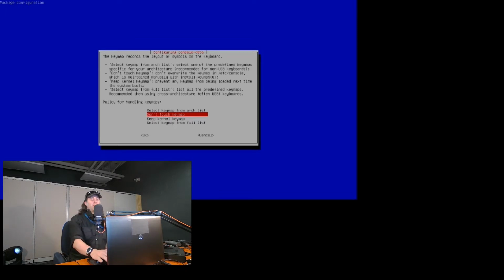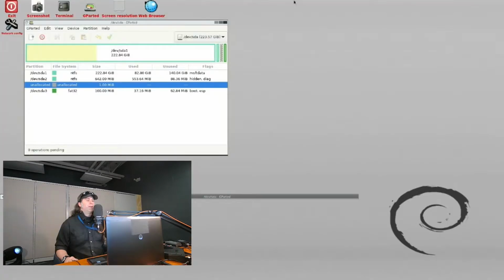Basically just press enter on each one of these screens. Which language? Yes, yes, yes. So press enter to every one of these. Here we have gparted all booted up on our laptop, and we're going to go into our USB stick.